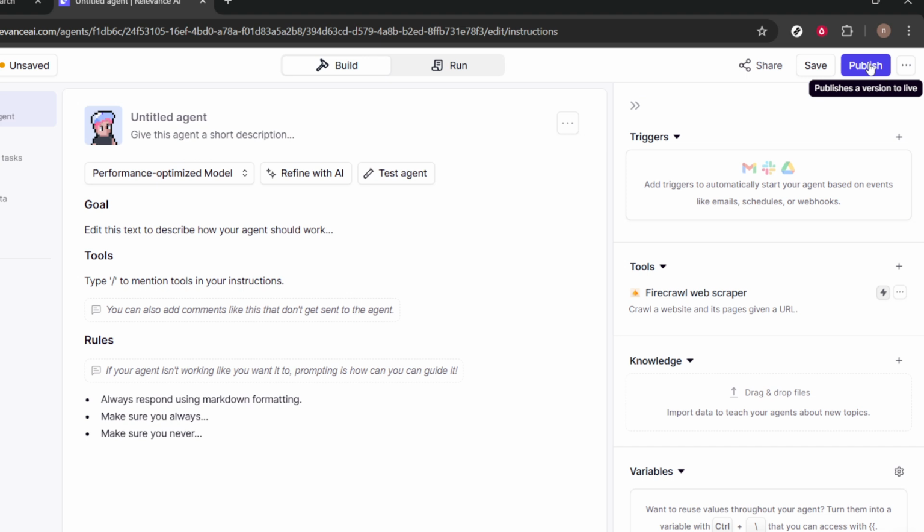And that's it. You've added Firecrawl, configured your agent's instructions, and run a scrape inside Relevance AI. Happy building and responsible scraping.